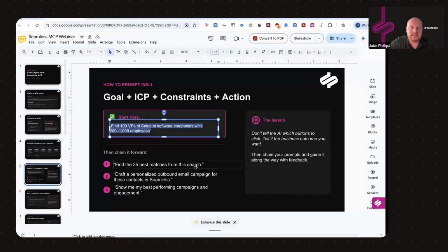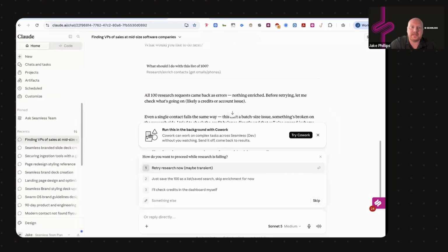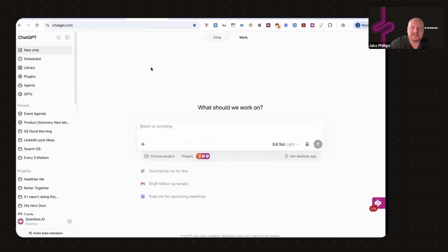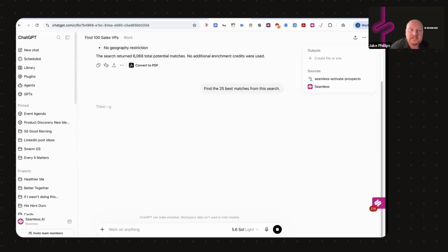But what I'm going to do then is take that a step further. So that's my first step. I found 100 contacts, and I found more contacts than that, obviously. But I'll go back in here and we'll say, okay, find me the 25 best matches from this search. So that's going to go in and use additional information.